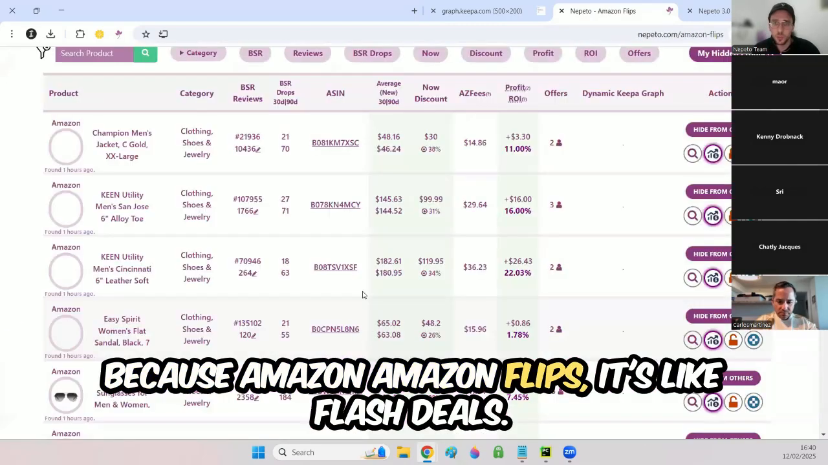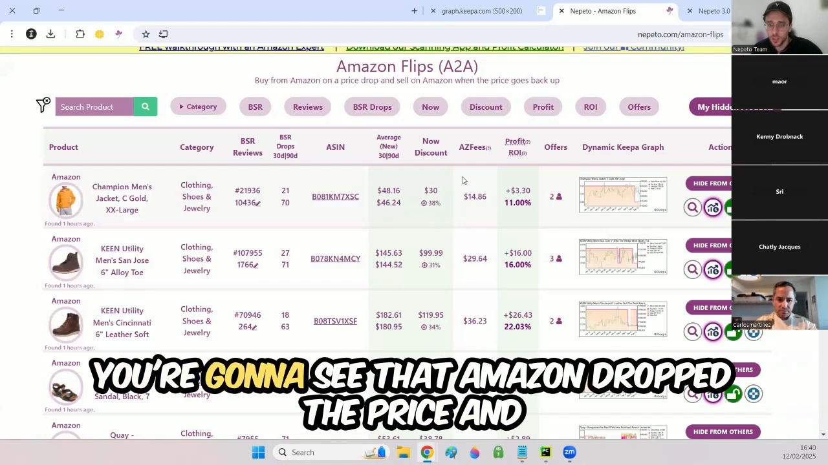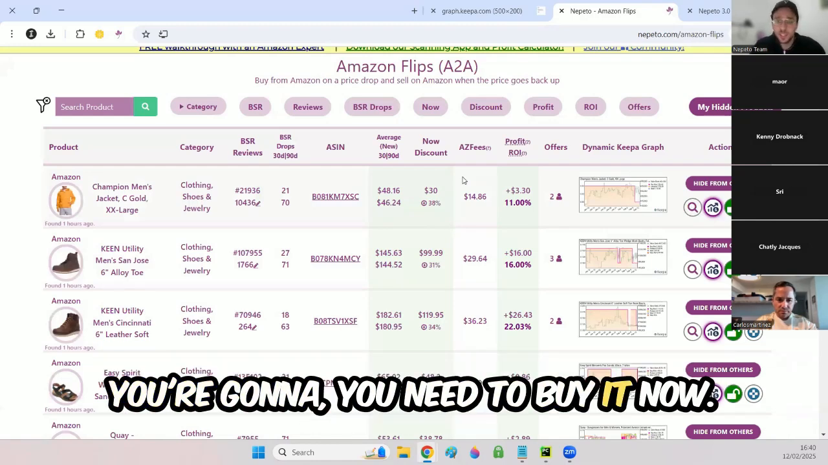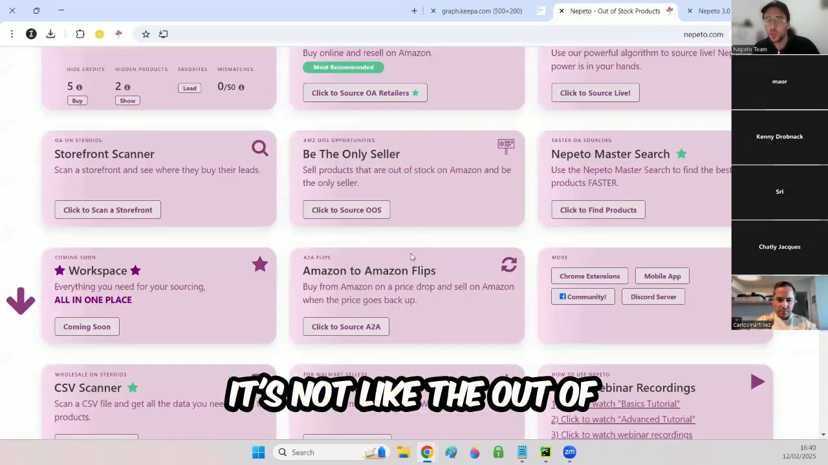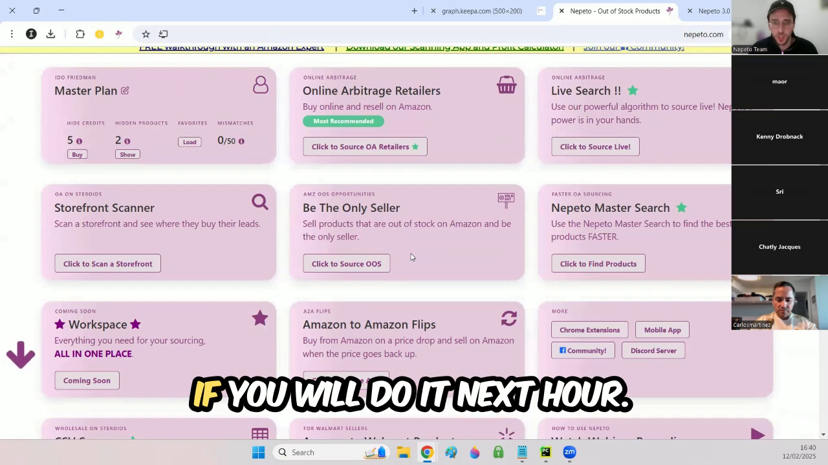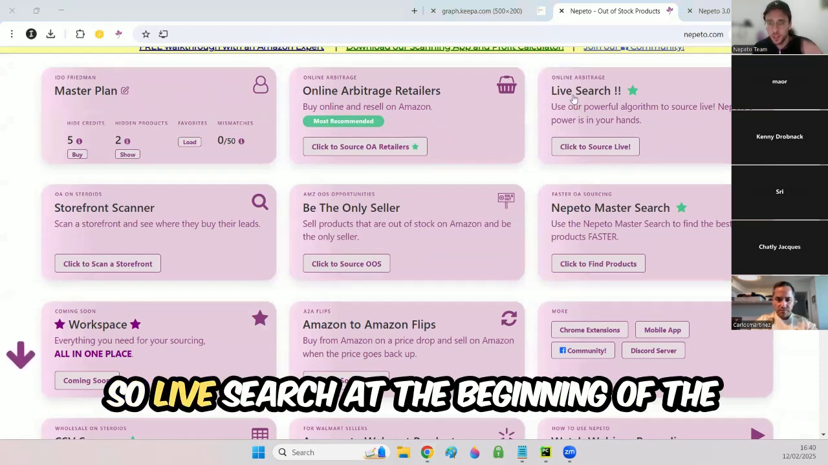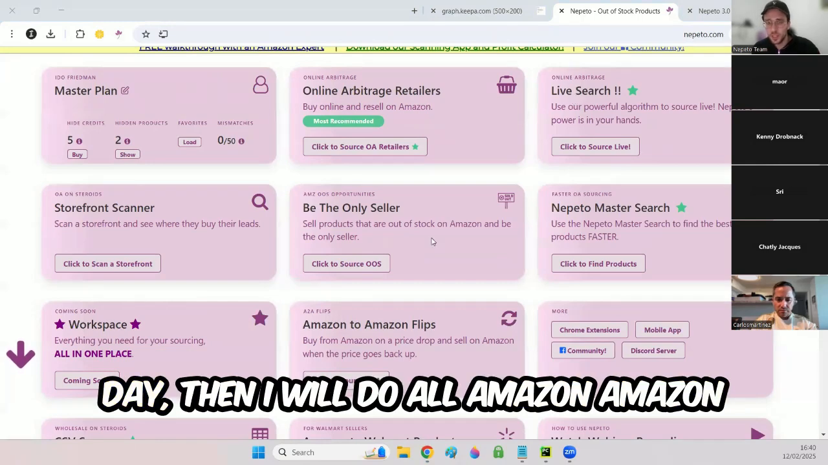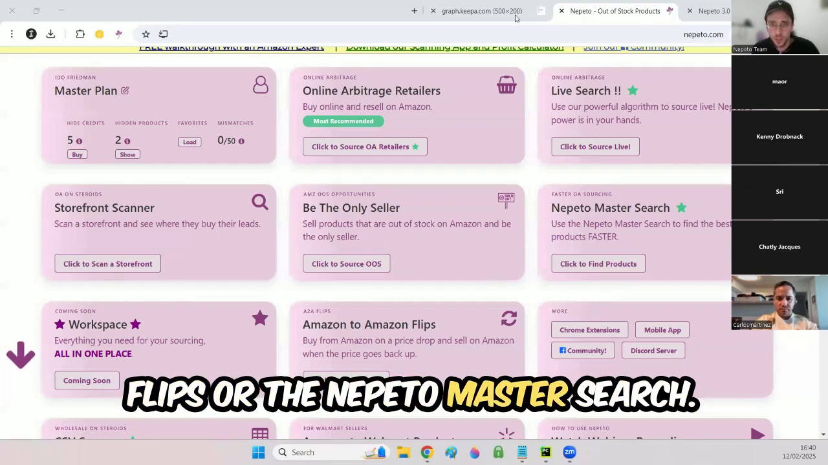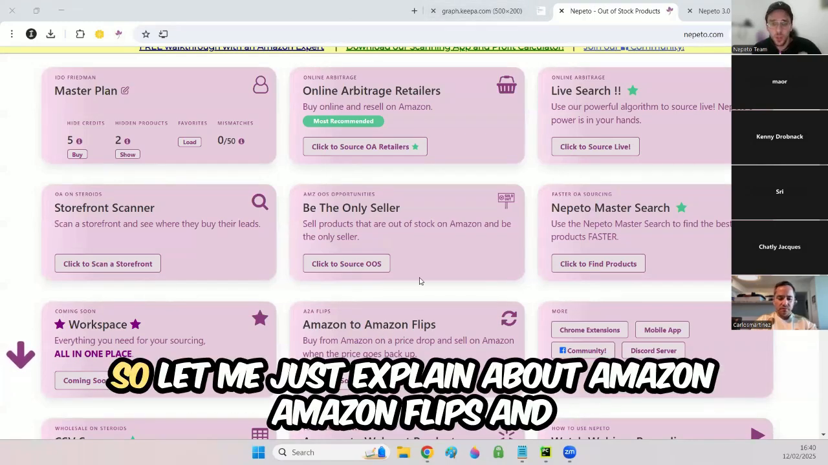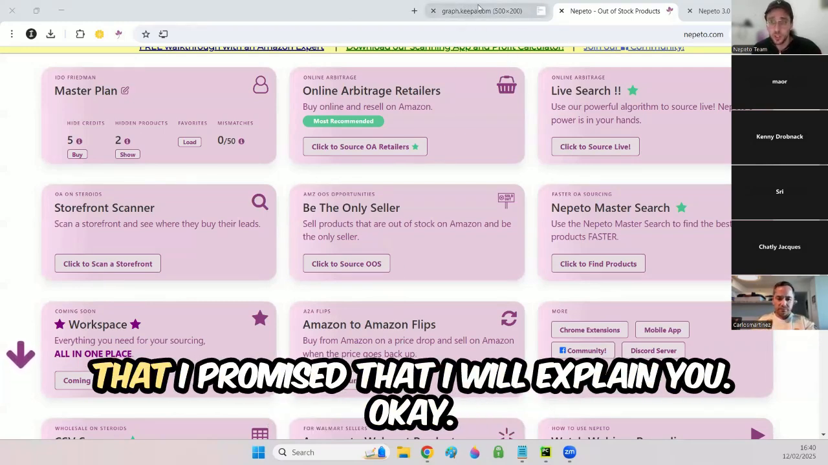Because Amazon to Amazon flips are like flash deals. You're going to see that Amazon dropped the price, and you need to buy it now. It's not like the out of stock section, where nothing will happen if you do it next hour. So, live search at the beginning of the day, then I will do either Amazon to Amazon flips or the Nepeto master search. Let me just explain about the Amazon to Amazon flips, and then we will go to the above the buy box that I promised I would explain.